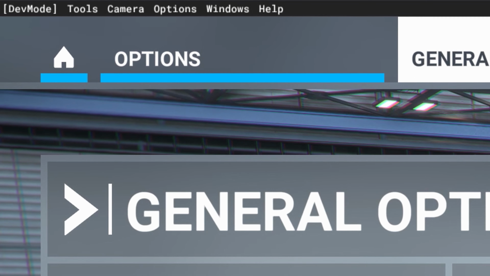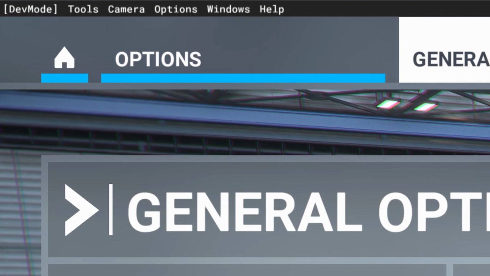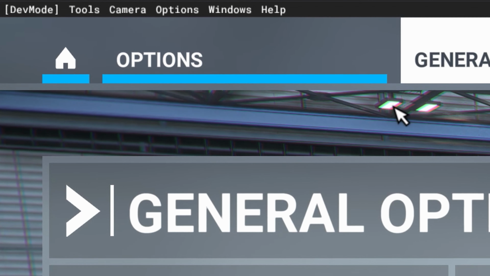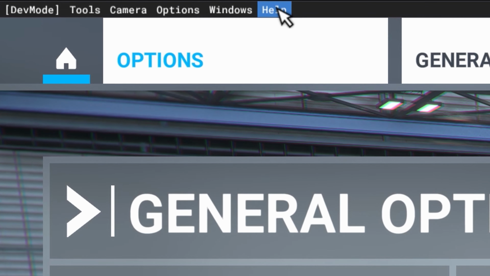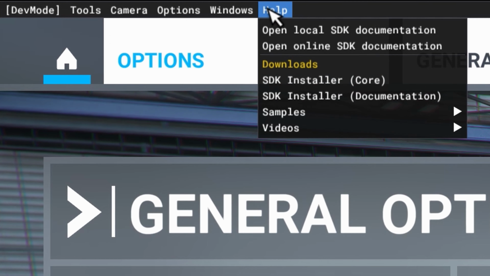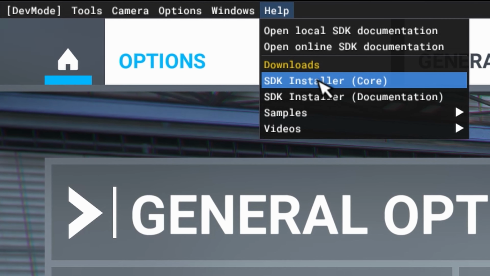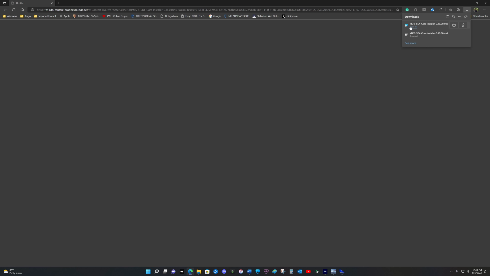In addition to being in Developers mode, you must have SDK, and this is a very simple process. You go up to the Developers menu, you find the Help, you tick on Help, and then you tick on SDK Installer Core, and a window will open up and SDK will load in.